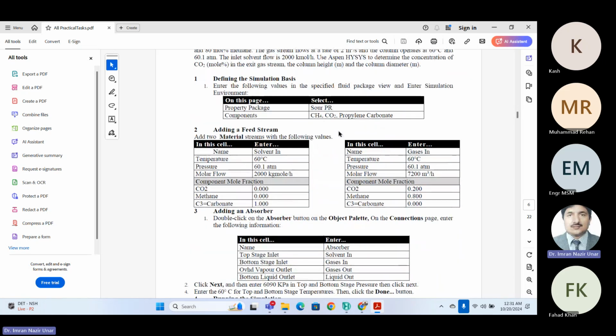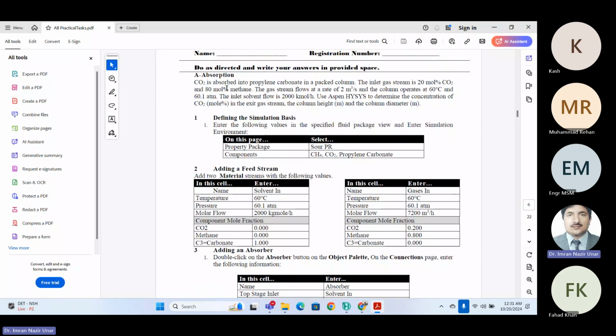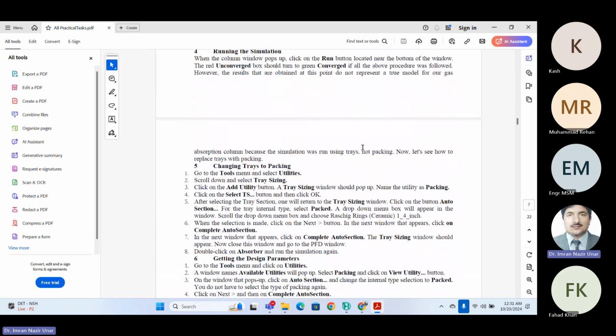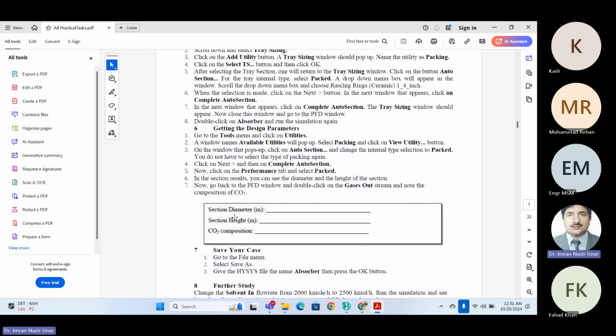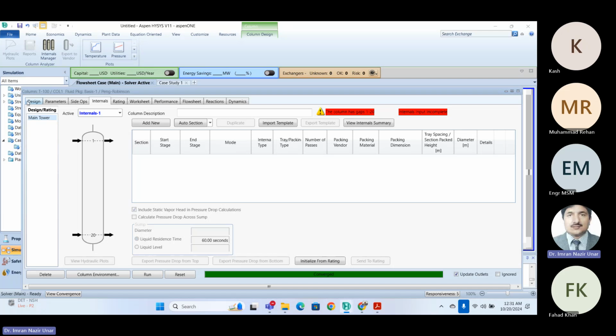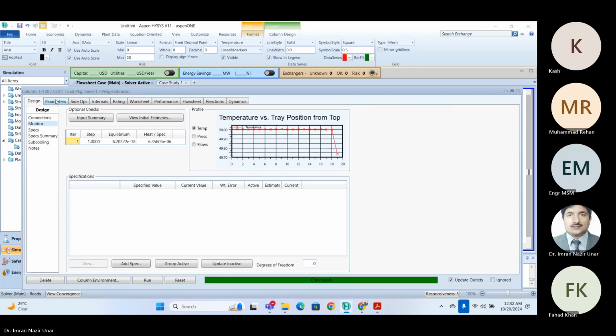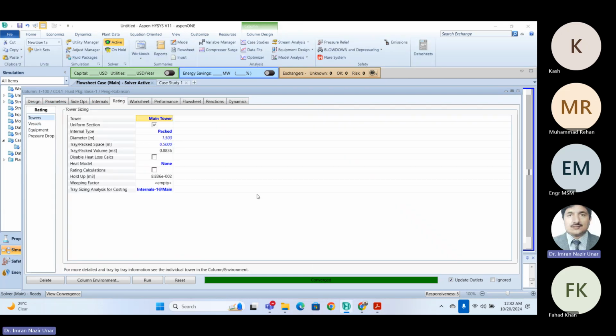In this practical, again we have to absorb CO2 with the help of polypropylene carbonate, and lots of required information is given for the conversion, and finally it asks what the section diameter, section height, and CO2 composition are. So how do you see the diameter? Go to design and then rating, you will see here it is fixed.